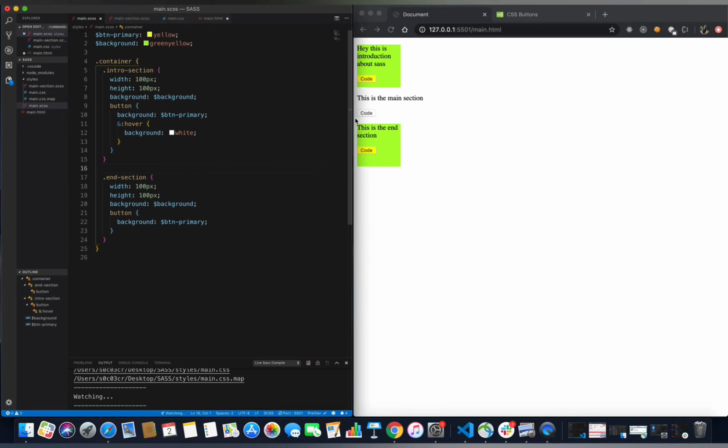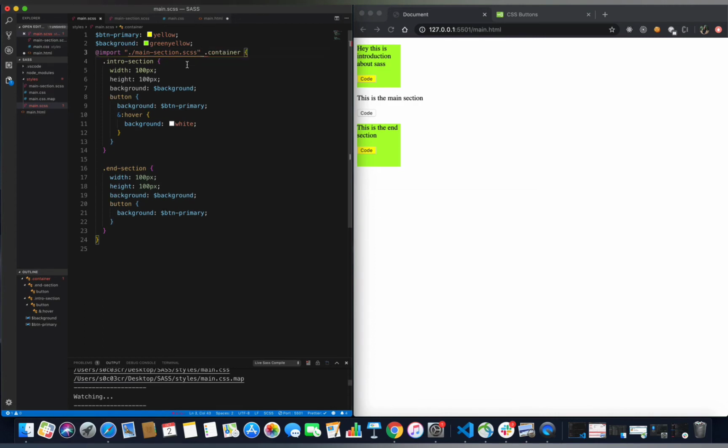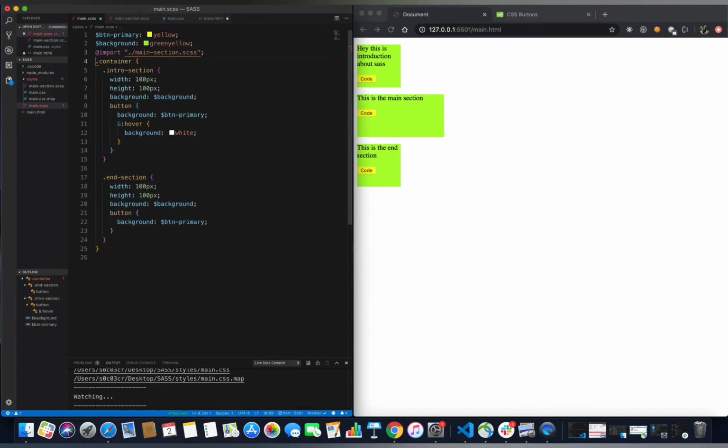So now if we want to use the styling that we have put inside our main section, we actually should import it. So in order to import, the syntax is @import, okay? And then basically the name of your file. So in our case, it's main section.scss. So let me save this. Okay, I need to put a semicolon. So if I say this, you'll see the styling is back.